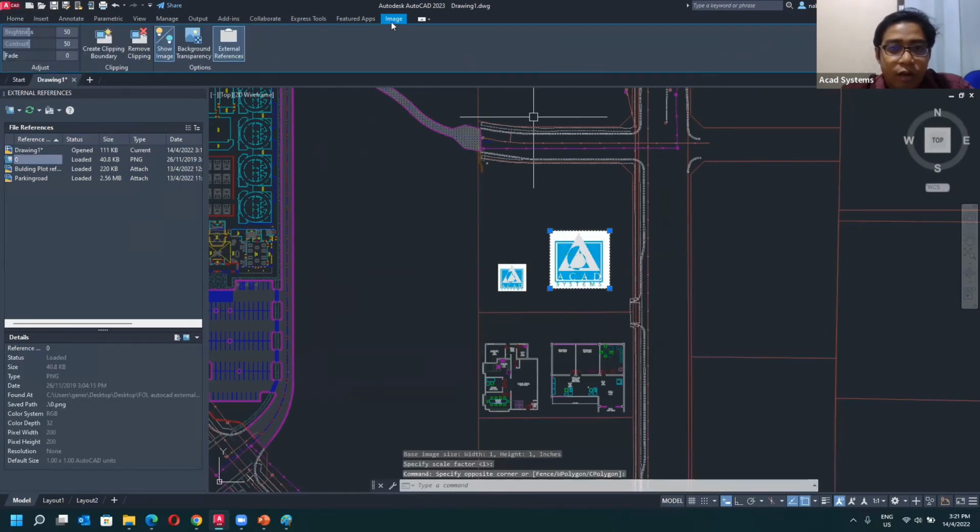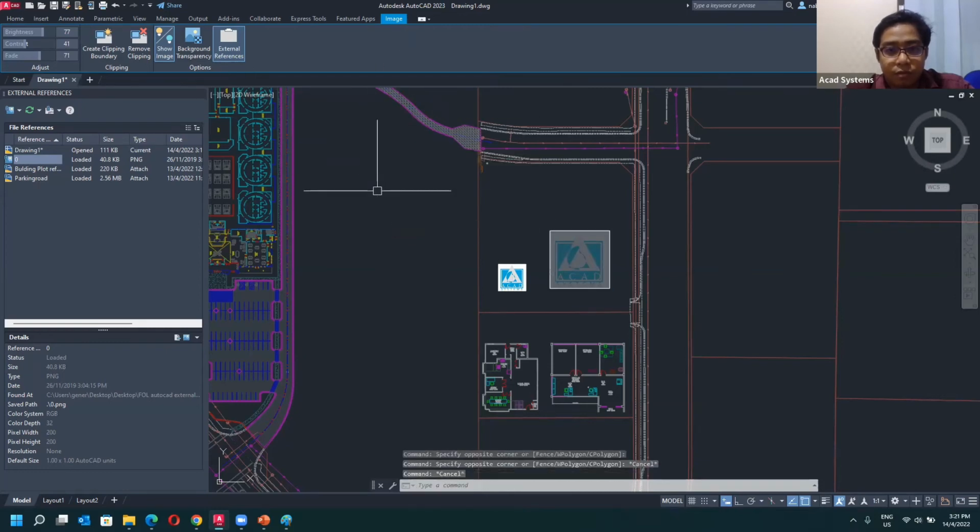If I click, I have some editing that I can do for the reference file as well. I can select, increase and decrease the brightness and the contrast. I can select from here. I can set the transparency, which is the fade. Some of the things that you can select, you can edit from here as well.